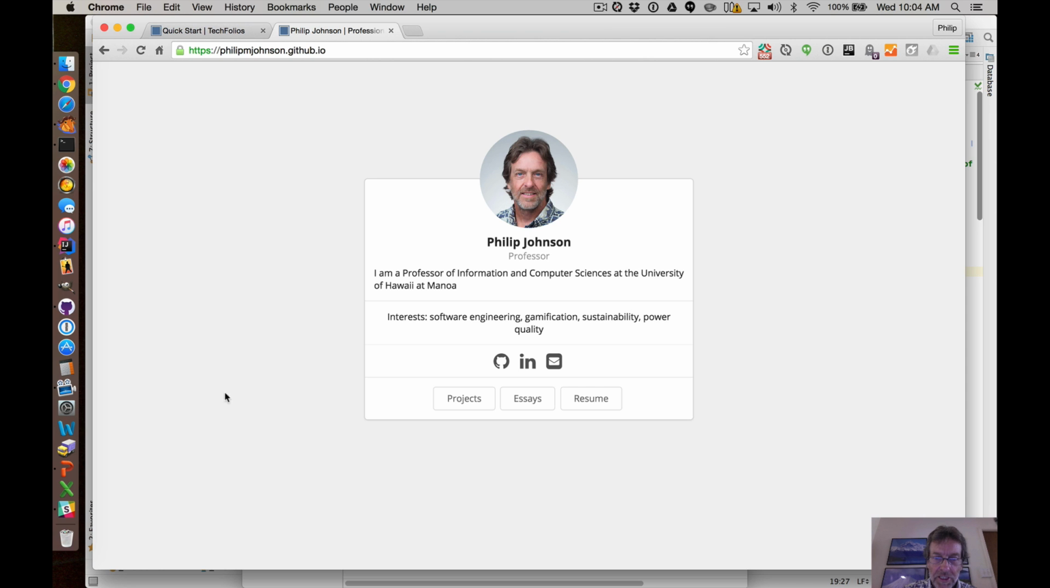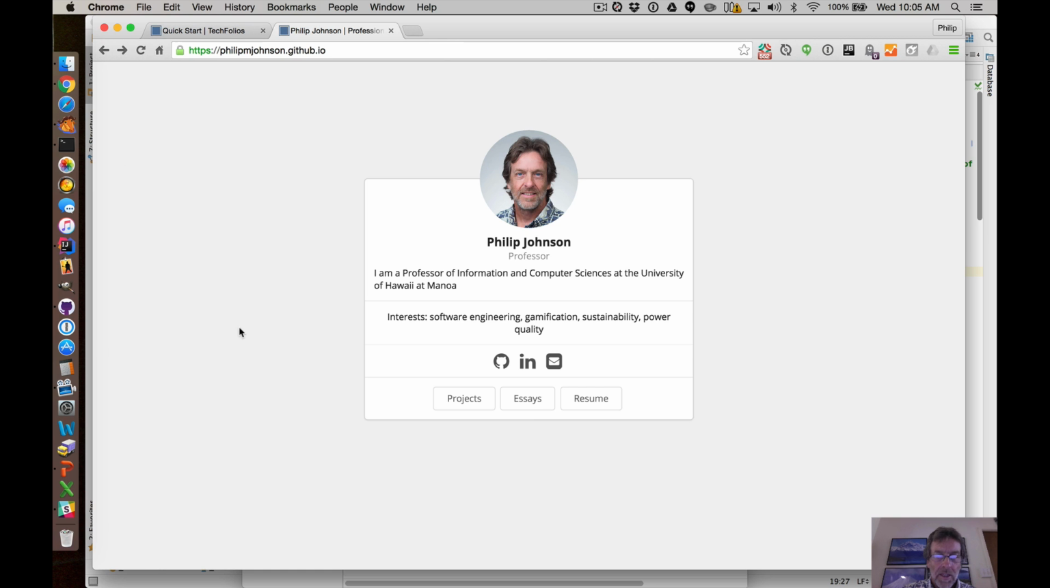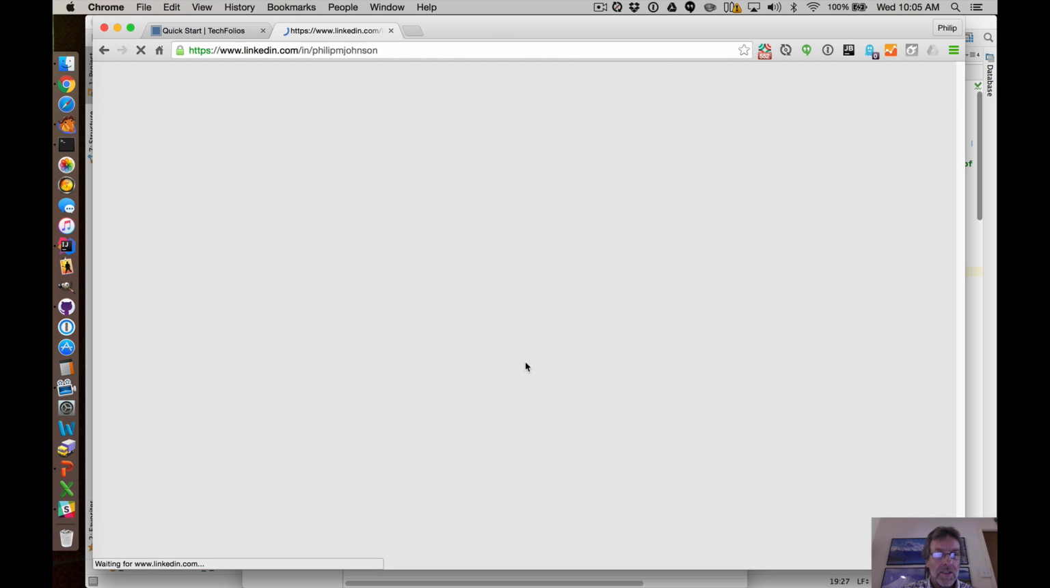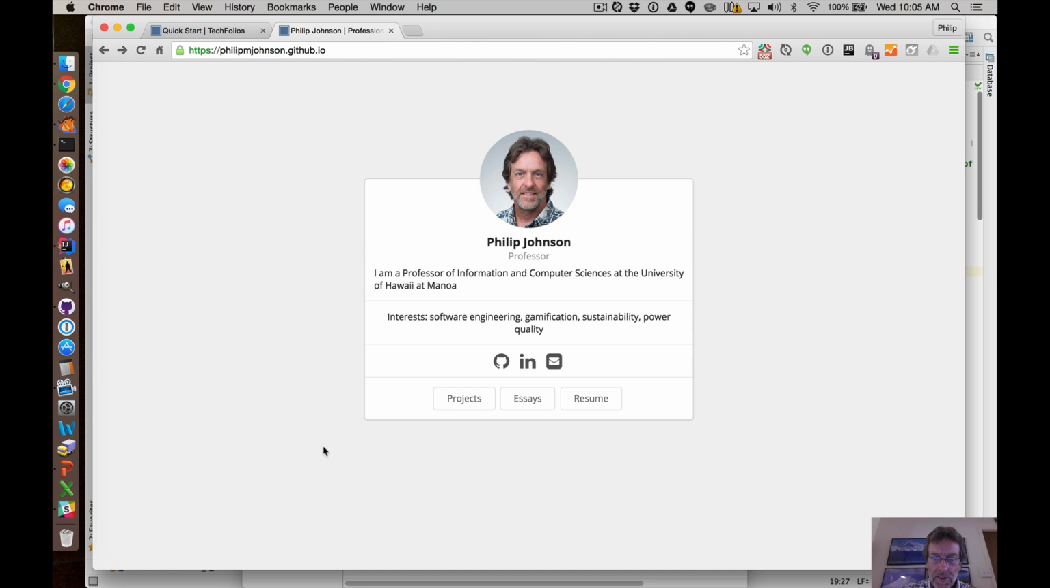But now you can see if we click on this GitHub link, it's going to go to my GitHub page. And then if we click on this LinkedIn link, it's going to go to my LinkedIn profile page. And if we click on mail, which I'm not actually going to do, but you can see down in the corner there that I've got my mailto link, so you can send me an email. All right, so now we've got the home page all updated.